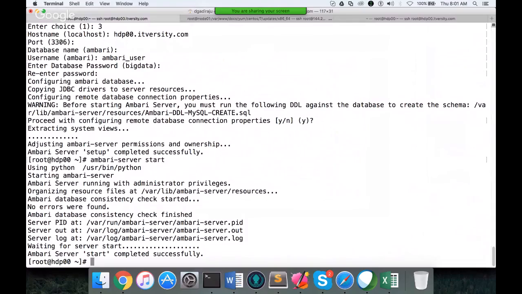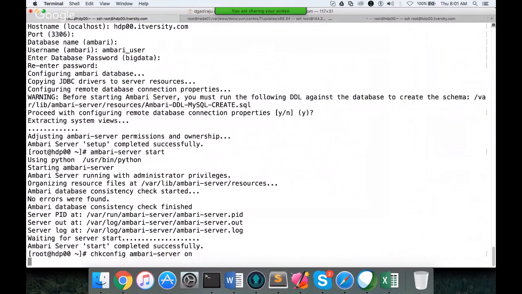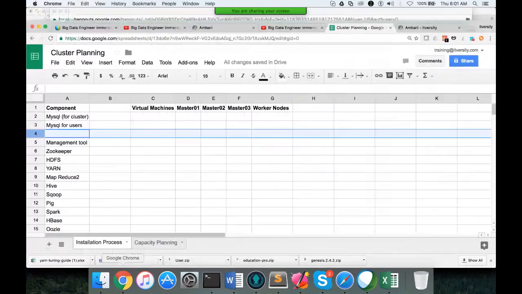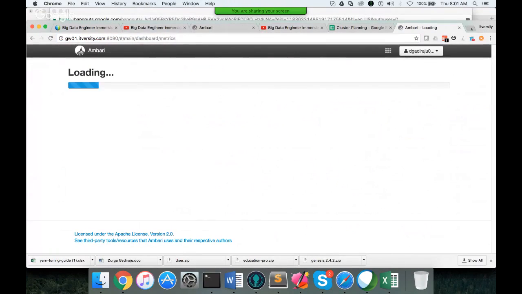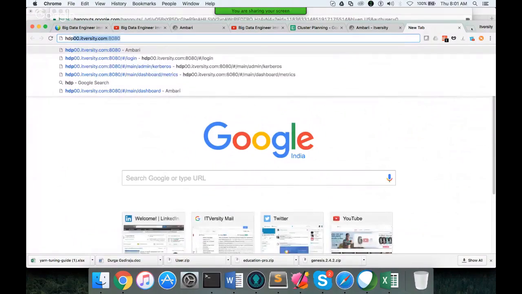We have started the Ambari server. We have to make sure Ambari server comes up on reboots. So there is a command called chkconfig here: chkconfig ambari-server on. Okay. Then once the Ambari server is up and accessible to you, you have to go to the browser and give the IP address and port number.